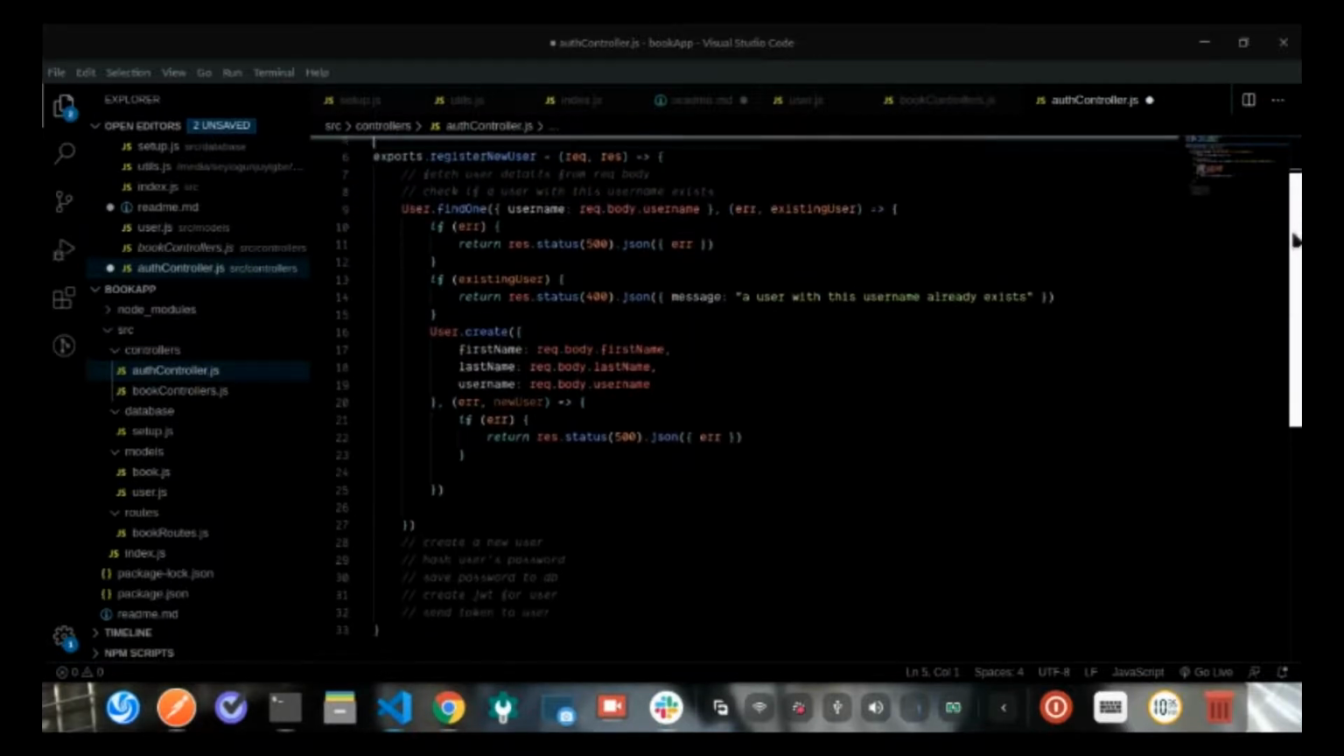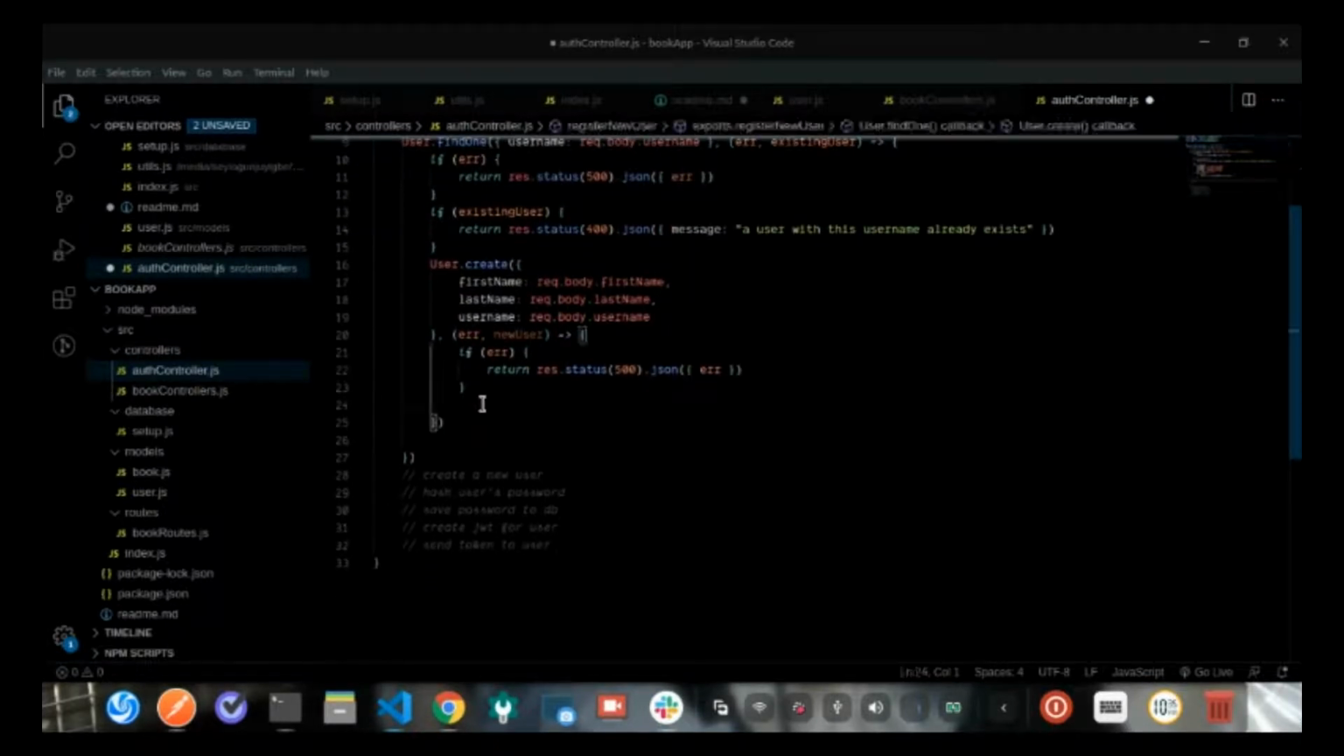And then if the user has been created at this point, we want to hash the password coming from the request body. And after hashing the password, we want to save it to the user's data, and then we want to create a token for that user and send that token back to the user. So the next thing we want to do is hash the user's password. So let me put that here. So hash the user's password.